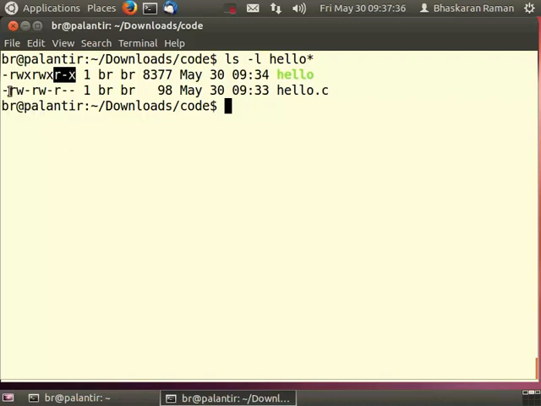Likewise, this file hello.c has read and write permissions turned on for the owner of the file, which is BR, and for the group of the file, which is also the group BR, it also has read and write permissions and no execute permission. For the rest of the world, it has only read permission. Now, what is this flag here? The very first one, it indicates whether or not the file is a directory. So here I have created a directory called testdir.